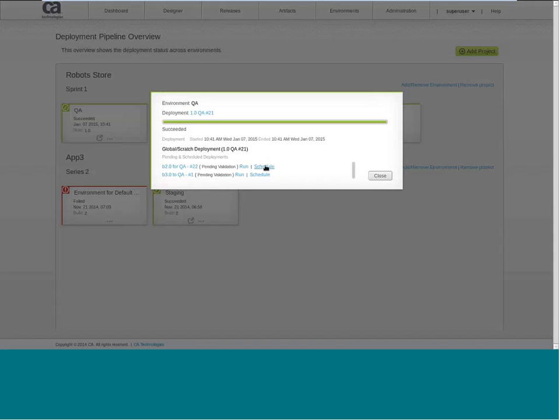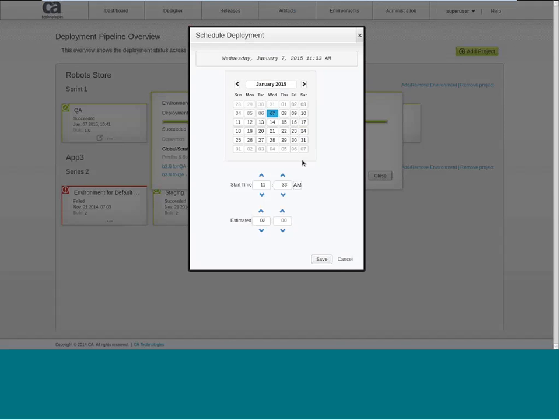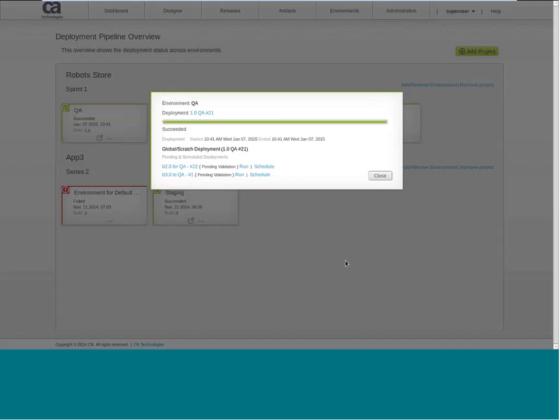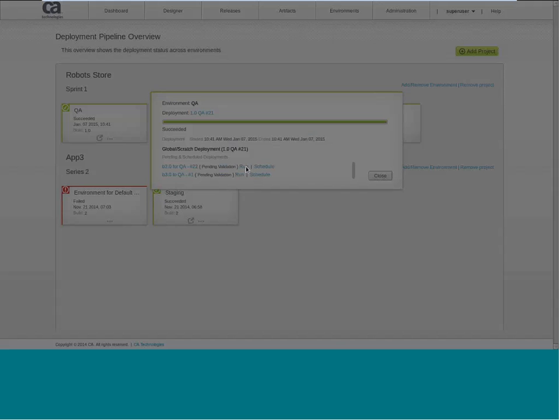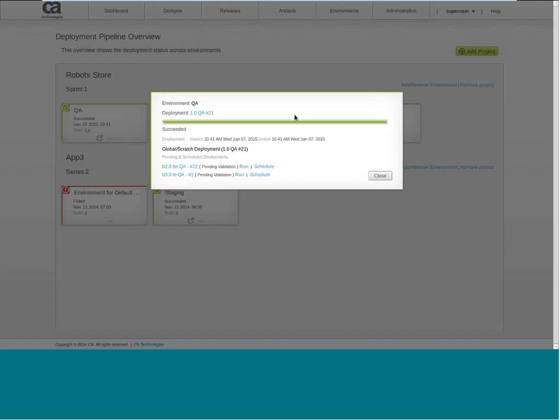Then I can either schedule that deployment, right? Let me quickly show you the scheduling widget available for that. But also I can run that deployment right from this view. So let's do that. Let's deploy build 2 to the QA environment by pushing on it. It asks for confirmation. I say yes, and it will give the system a few seconds to update.